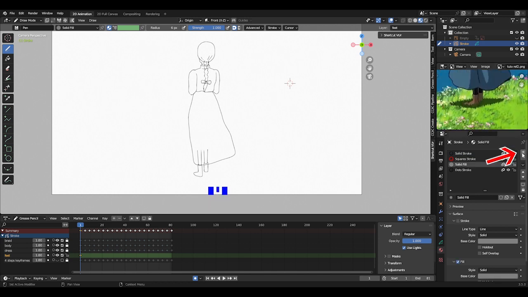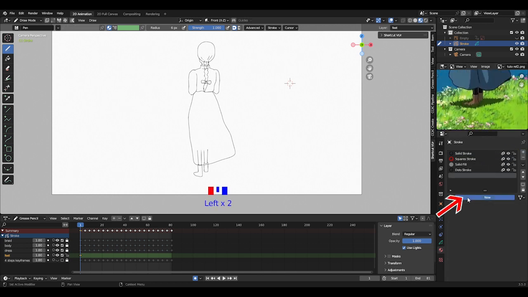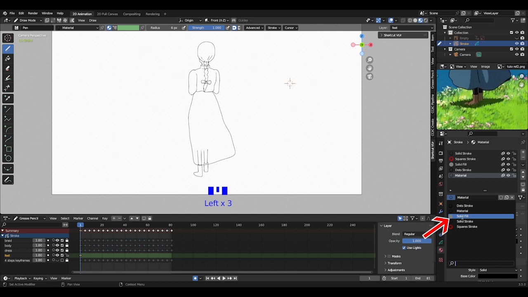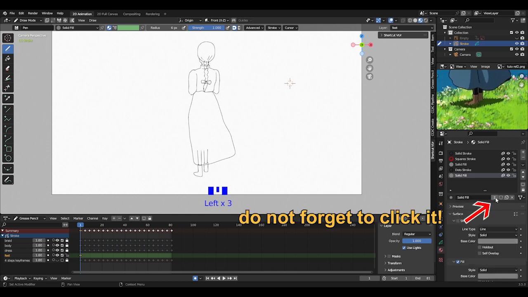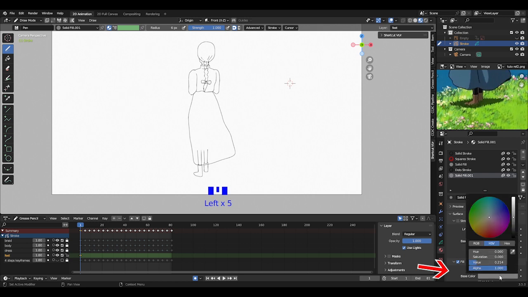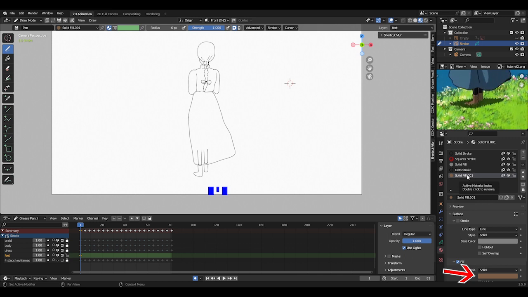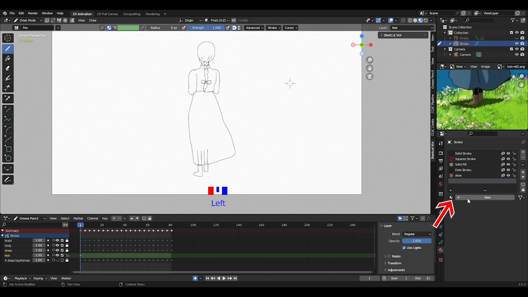On the Material tab, click the plus sign to create a new material. Click on this icon to select an existing material, choose Solid Fill, then click on this little number to make it unique. On the Fill section, click the base color to pick up a new one. In this example, this material will be the brown of the shoe. Now I'm making another for the sock.